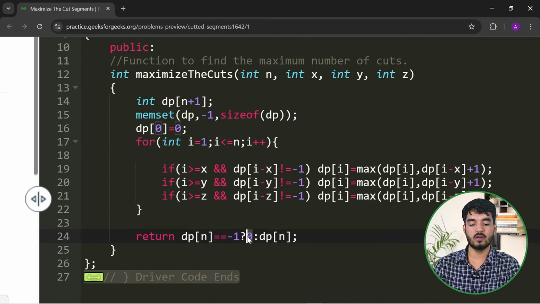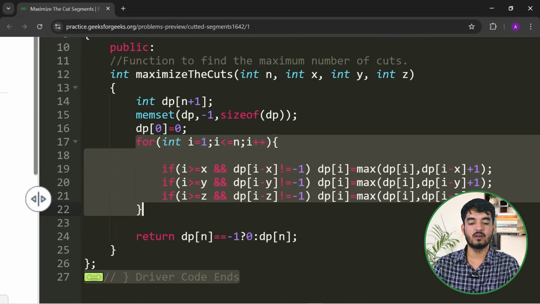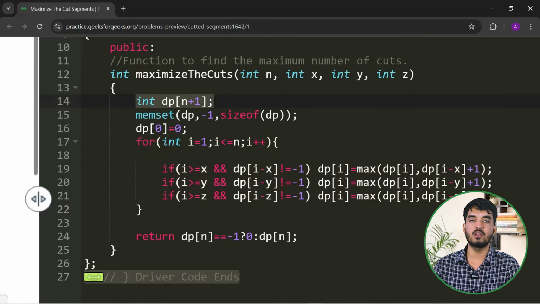It is mentioned in the problem statement, and otherwise we simply return this value dp of n, the maximum cuts that we can make. And the time complexity is linear, n number of iterations, and the space complexity is also linear, since we are using an extra space, which is this dp array.